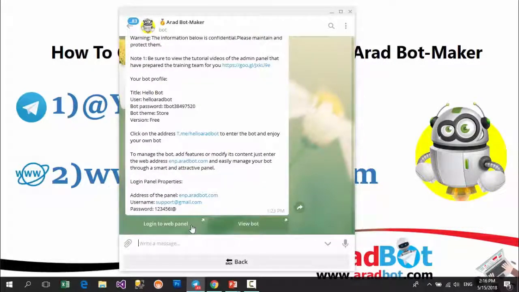In the next video, by pushing this button you can enter your managing panel of the bot, and as I said, you can edit anything related to the buttons as you wish.